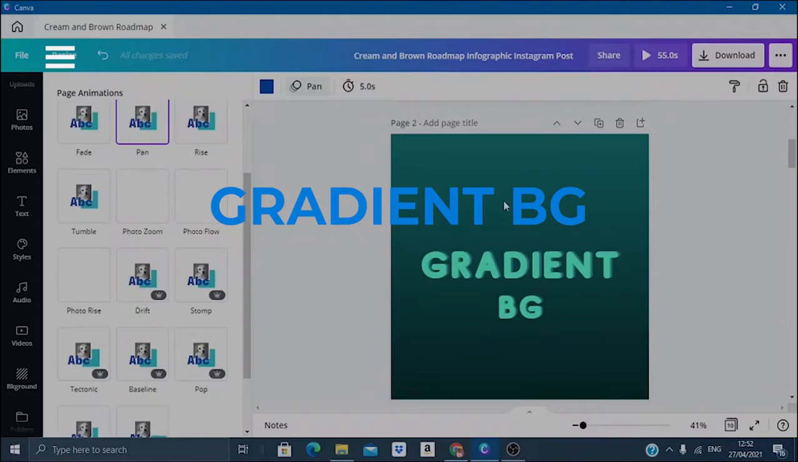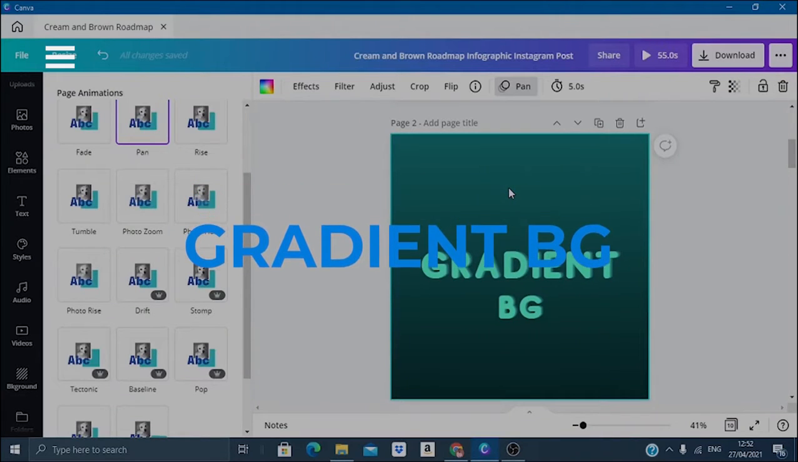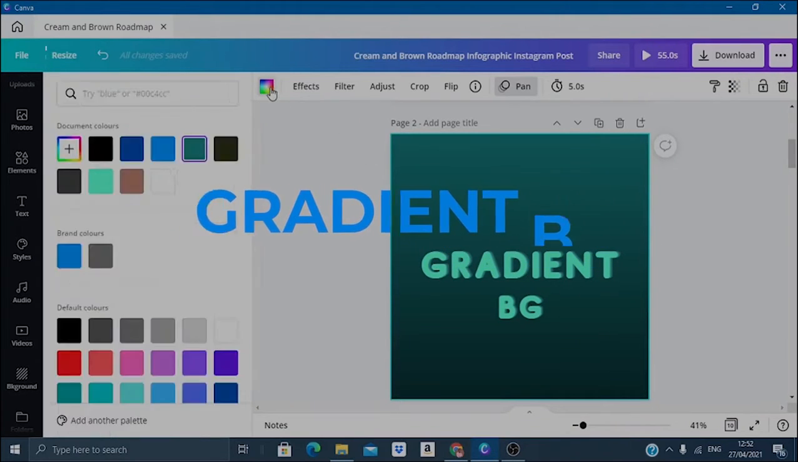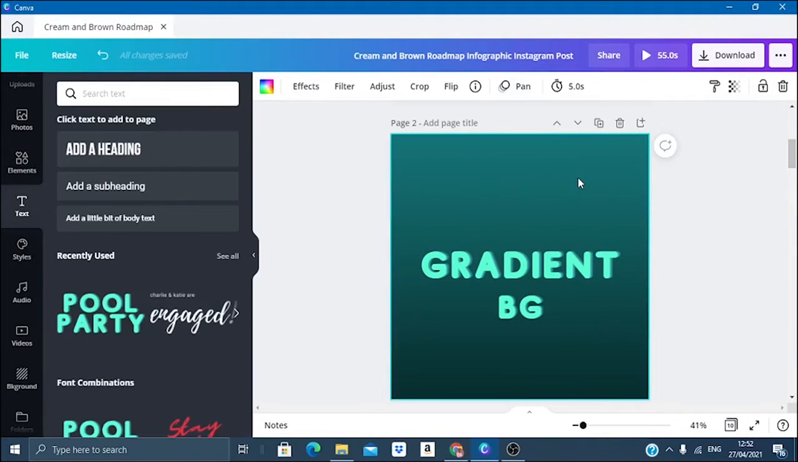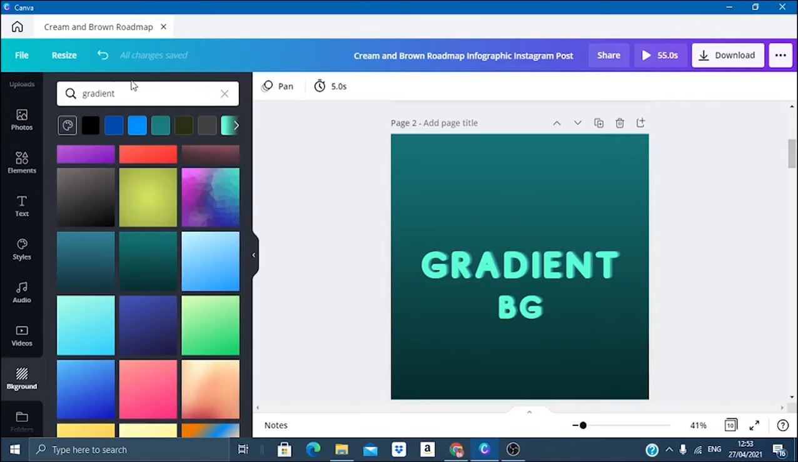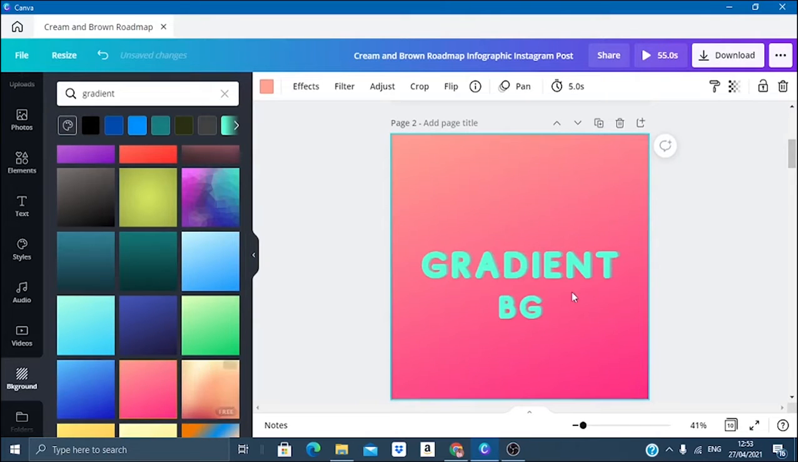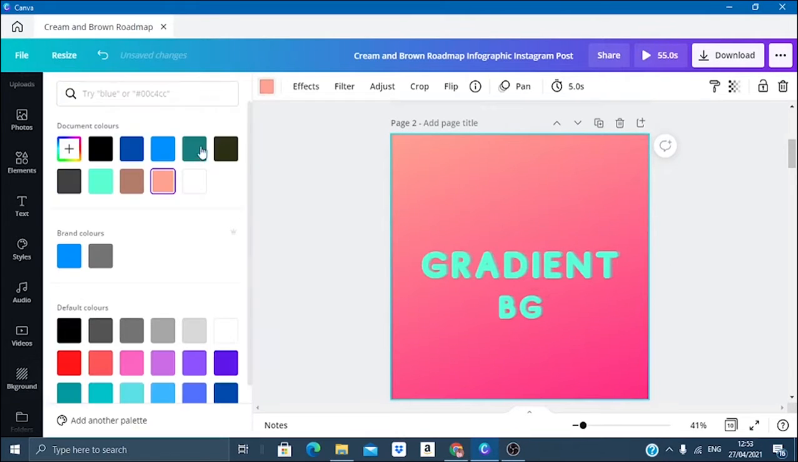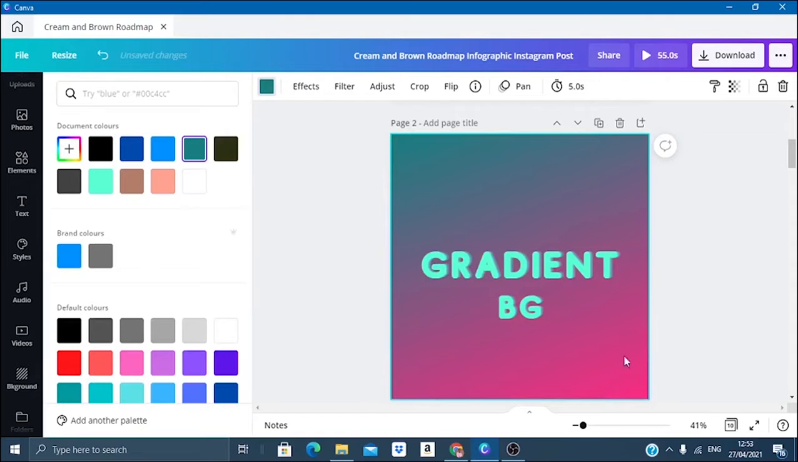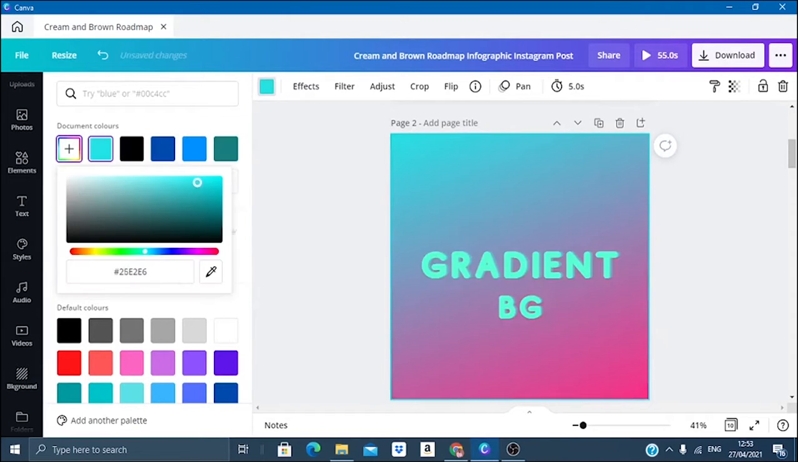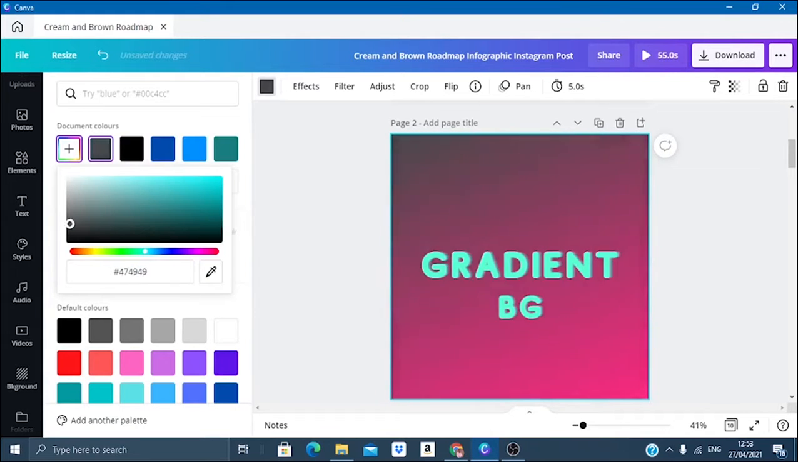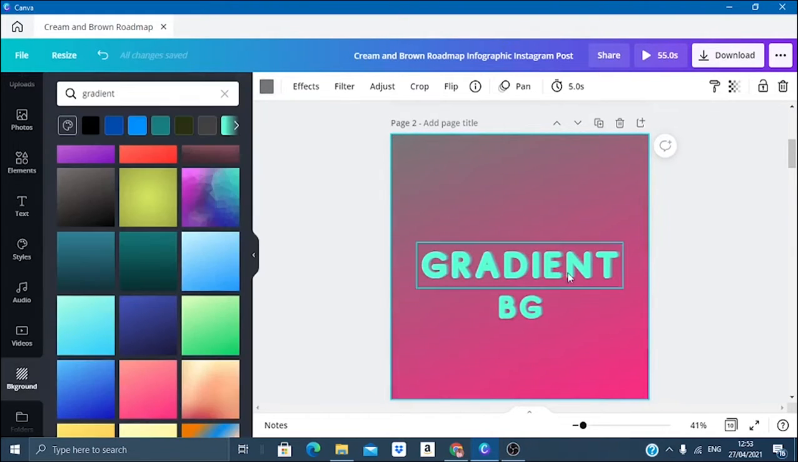The next one now is getting a gradient background on your Canva profile. So now you want to get a background for your Canva, but first thing you do is go to background, you go to gradient over here and just tap any of these. So let's use this, and now you can change the color to what you want. This pink will still remain here. You can try changing it, and that's it.